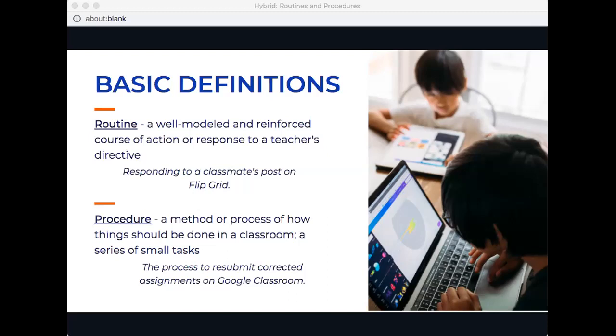Now, a procedure is a method or process of how things should be done in the classroom. So this is typically a series of smaller tasks. So a procedure in your virtual space may be the process in which students resubmit corrected assignments on your Google Classroom site. This is a procedure because it's made up of some smaller tasks. For our purpose today, we're really going to use these terms in conjunction and interchangeably. So understanding the subtle differences between the two really is not all that important. But we did just want you to have these definitions to reference should you need them.